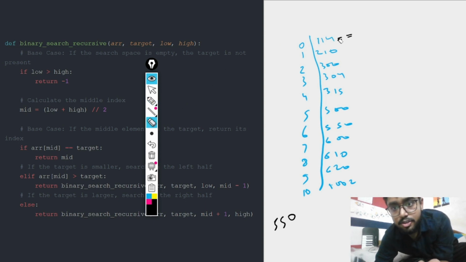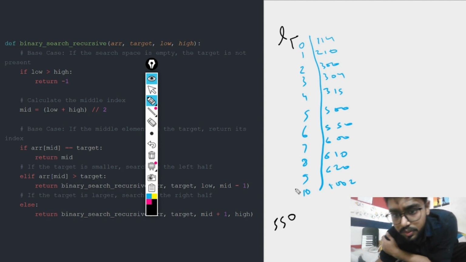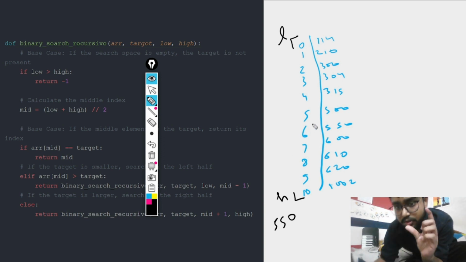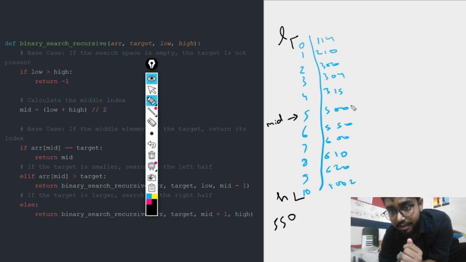So instead of going to all of them one by one, in the binary search, we approach the problem like this. We say that there's a starting point, which is the lowest point, and this is the ending point, which is high. Okay, so you have to find your number 550 in this entire range. So let's say this is the midpoint then. Now you see, is this your number? Is this 550? So the answer is no.